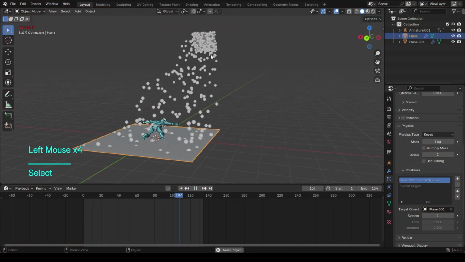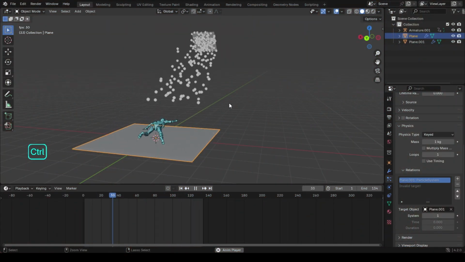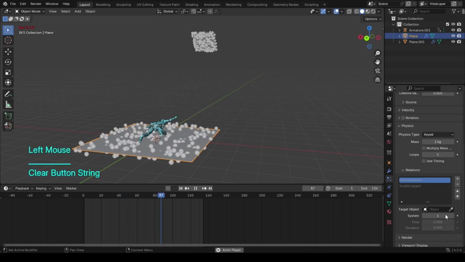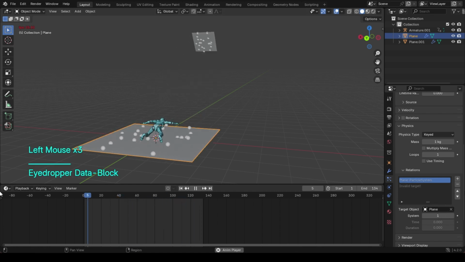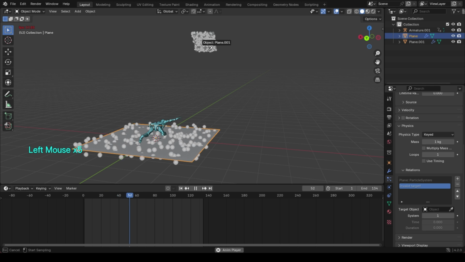I think I have forgotten to show you how you can decide which object to have as the target or the receiver of the particles, so you just need to focus on this relationship tab, nothing special.